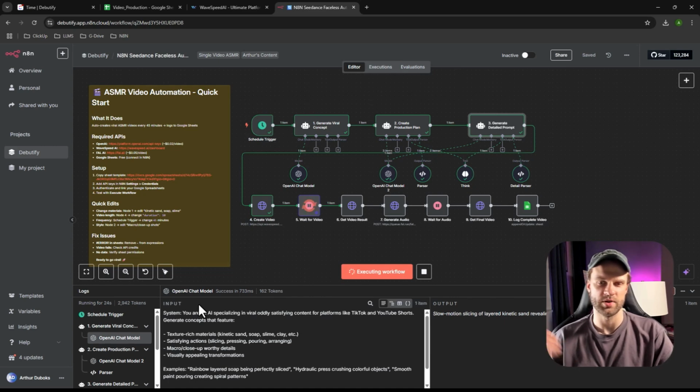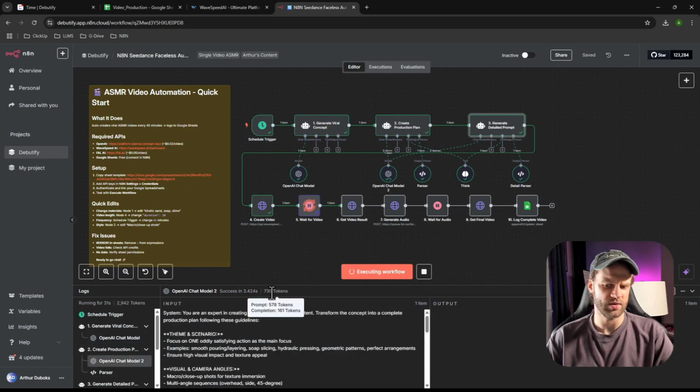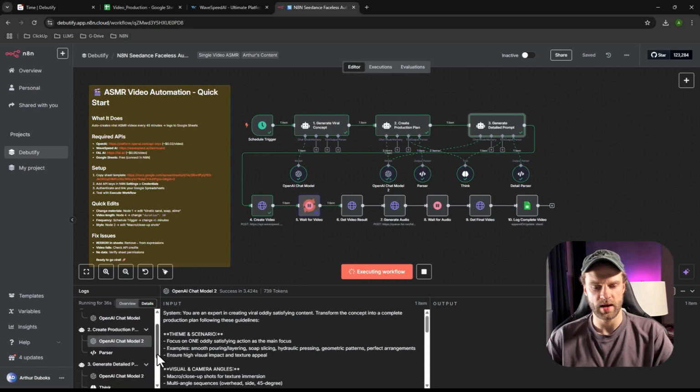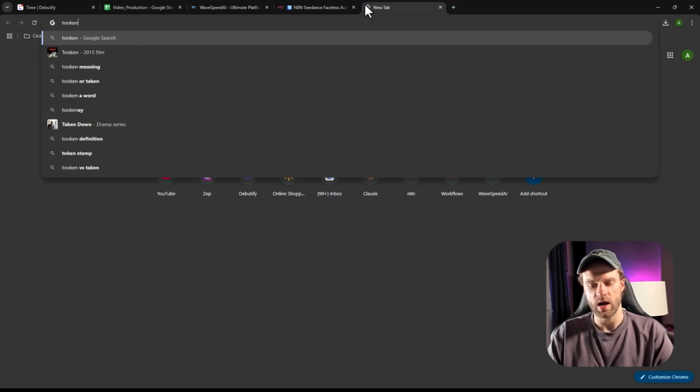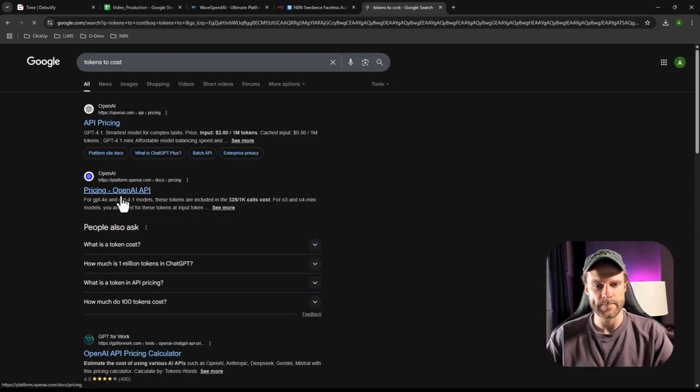It's going to be like 0.00000, a bunch of zeros, something cents. Then we have this one, 739 tokens. It's also going to be super cheap. And then we have, I think this one's going to be the most expensive one. Well, not even, 820 tokens. And this one is like 1200. So we roughly use 2200 tokens. And it's pretty cheap. So if we're going to tokens to cost, okay.